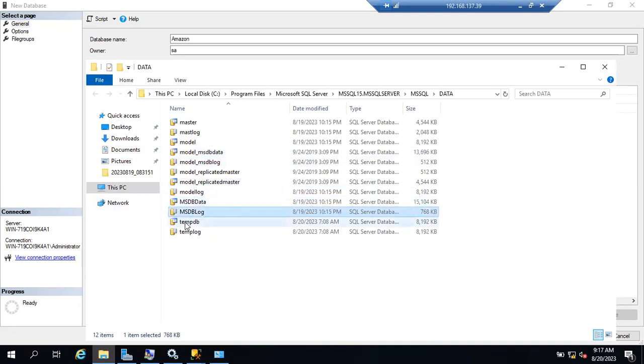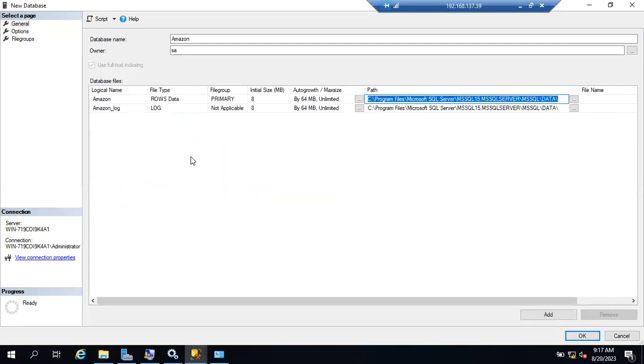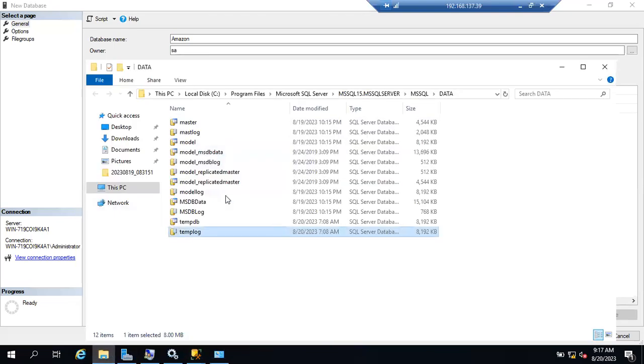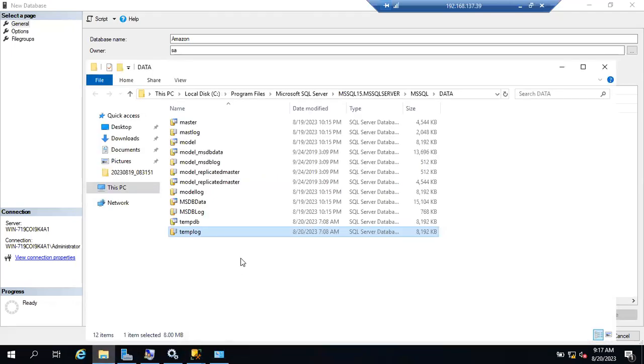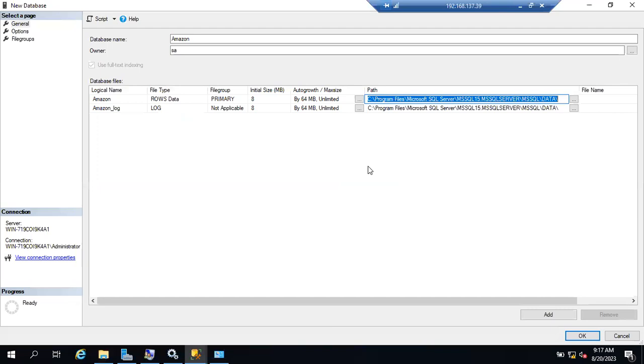I'll tell you what master, model, MSDB and tempdb do. Every database by default will have 2 files: one is a data file and another is a log file, guys. Now you don't see any Sales or Amazon database, right? I'm creating the Amazon database now. You don't see any files related to the Amazon database. But when I click OK, 2 files will automatically be created in this location. I'll show you. Just before that, I want to show you there are no Amazon files here. Let me minimize this.